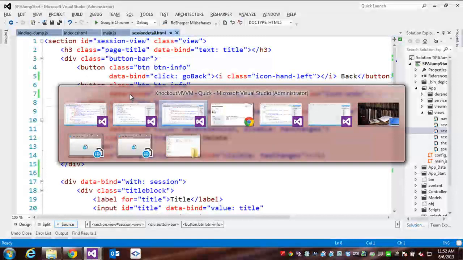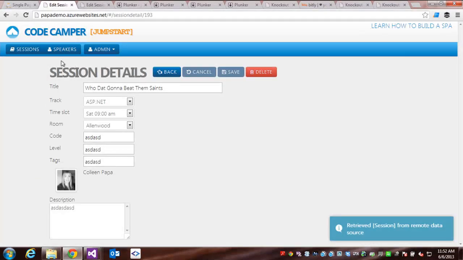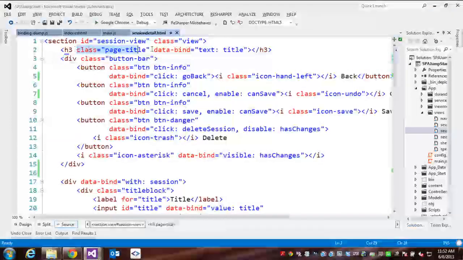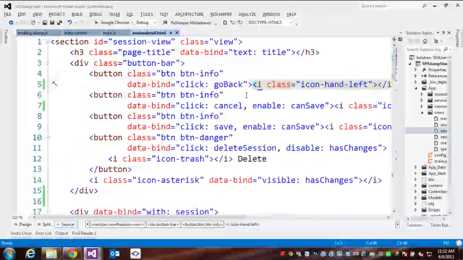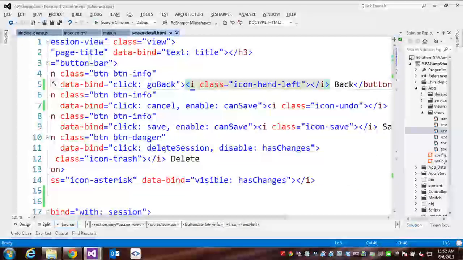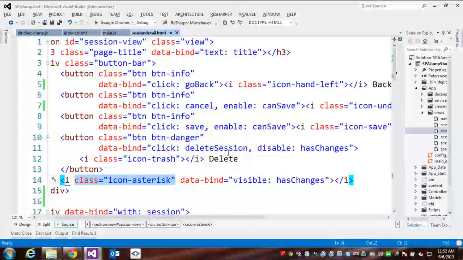All right, so at the top I've got this header bar. And just to show you what we're looking at, let's go back to the demo. So we're looking at this right here. First, I've got my title right up top. And I'll make this a little bit bigger. Then I've got my go back, cancel, and save and delete session. And at the bottom, you'll see an asterisk. I'm using an icon. That's a class to put that asterisk there. And data binding, the visible binding to has changes. Not very difficult code, right?